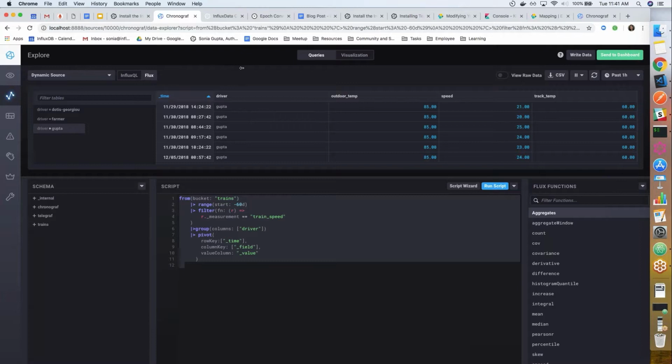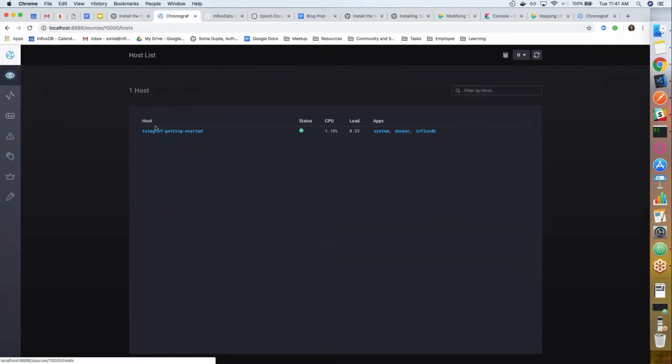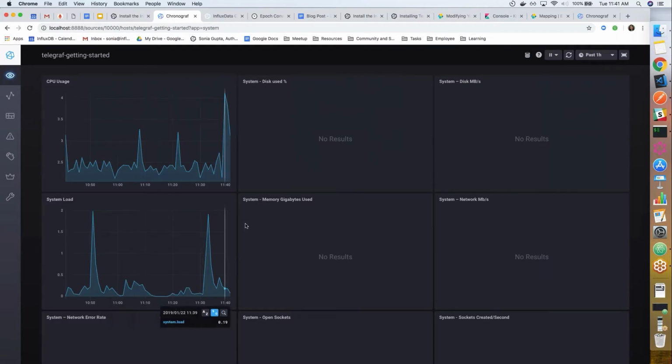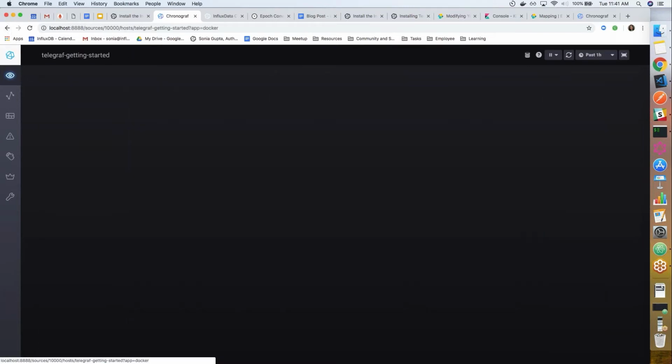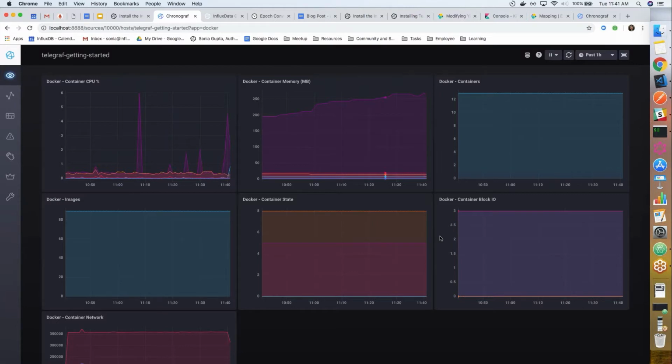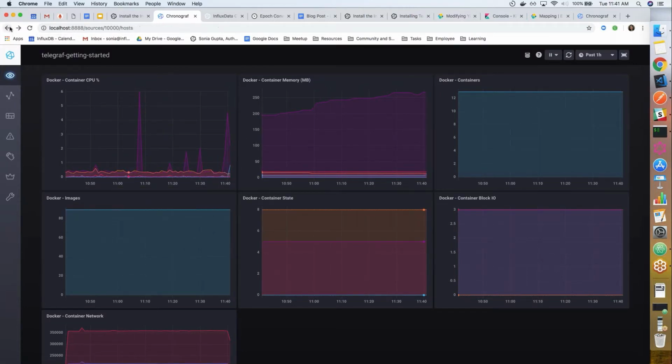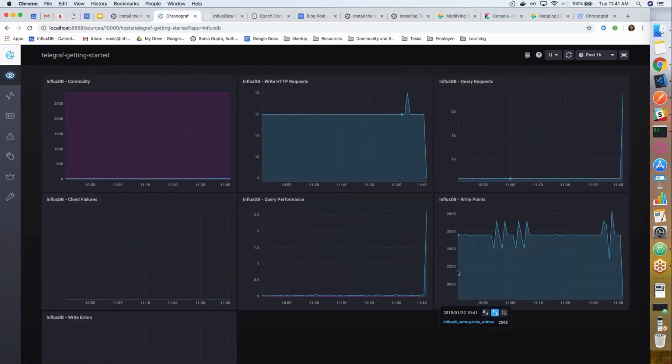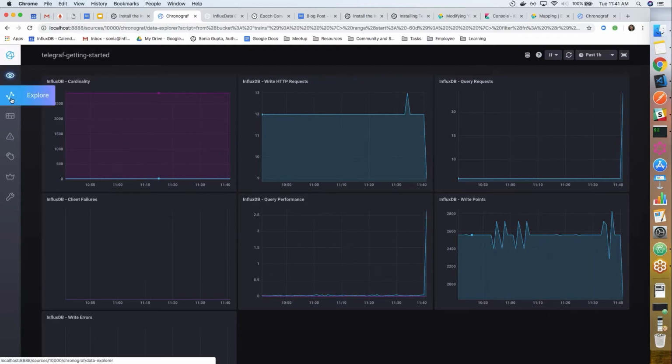Now my favorite part is using Chronograf. So this is Chronograf. When you get started, you're going to have Telegraf already pulling information from various parts of your system. So you can see CPU usage. I'm not quite sure why these are not populated right now. You can see what's going on with your Docker containers, how much memory they're using. You can also look at the InfluxDB instance itself. This one's really useful: the points written shows how many points are being written over the course of time.